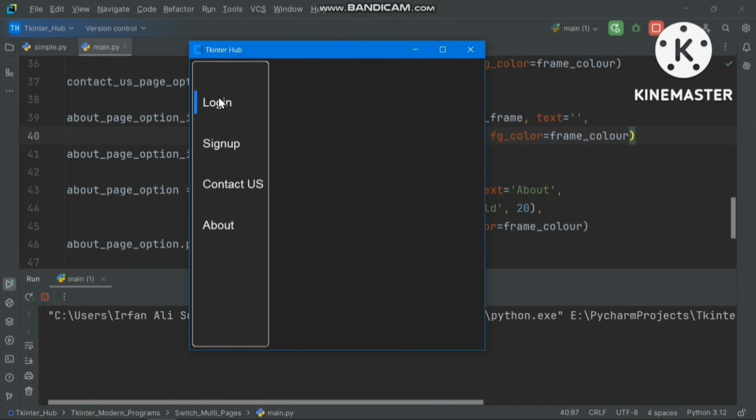Now you can see the other indicators are hidden, and the login page option indicator is showing, because it is pre-indicated by default when this program starts. Now let's see how we will create a functionality which will show only the clicked page option indicator.